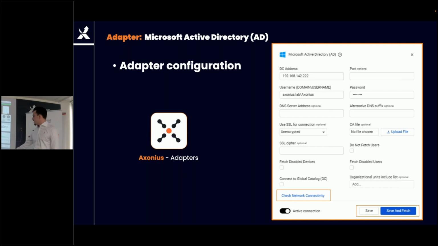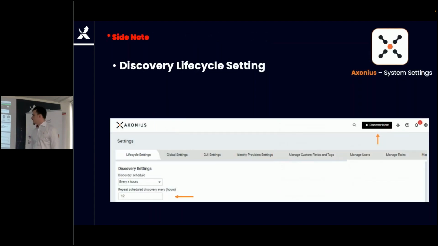Then at the bottom, you have a couple of options. You can check the network connectivity, you can save the adapter, or you can click Save and Fetch. If you click Save, you will need to wait for the next discovery lifecycle of Axonius. By default, the discovery lifecycle is set to 12 hours, so every 12 hours, Axonius will start fetching information from your different adapters. If you want to fetch information directly, click Save and Fetch.